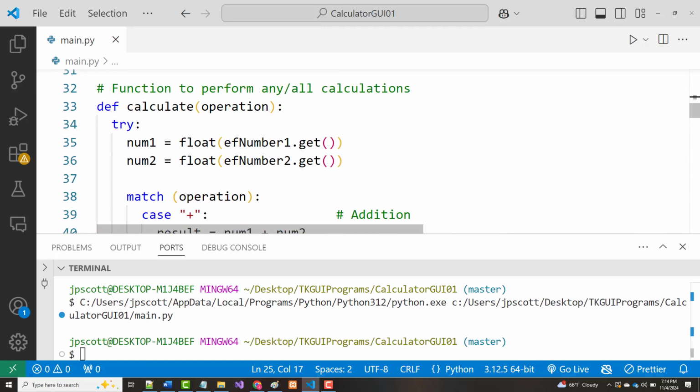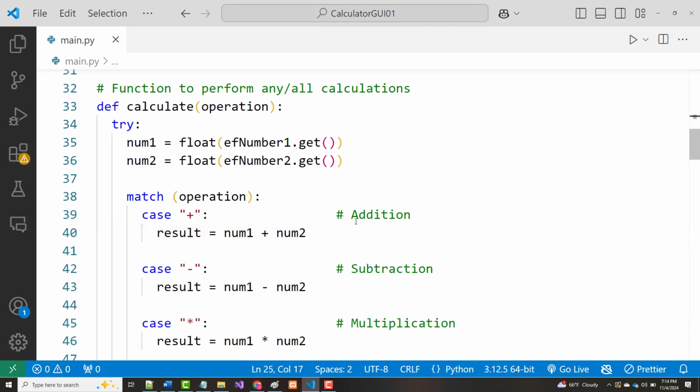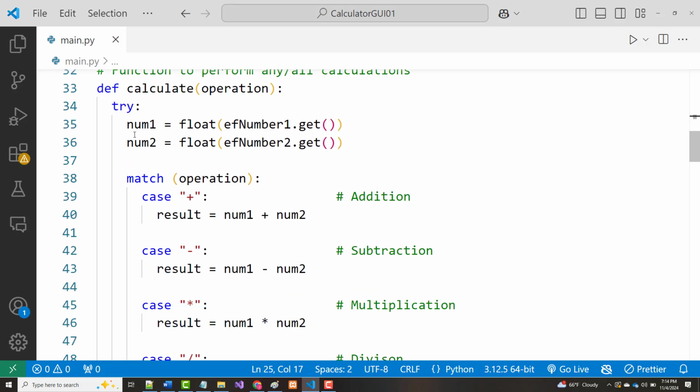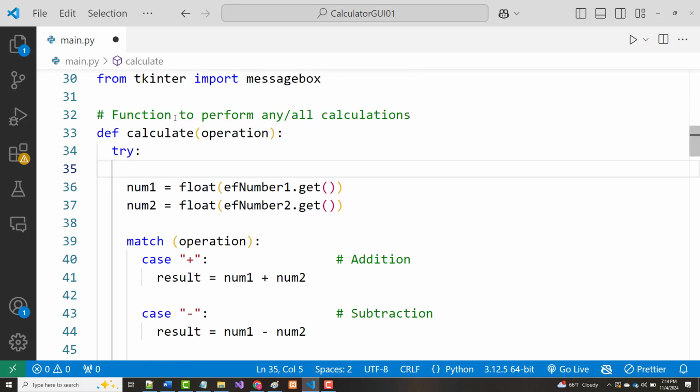And basically the magic, and again, I can go over all this other stuff first. I didn't think this was a very difficult program, really. All right. This is grabbing, this says to convert the value in the EF number 1 entry field to a float.